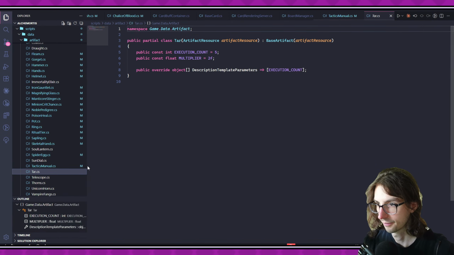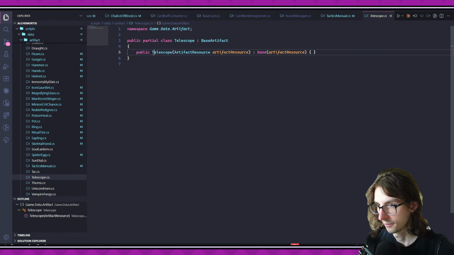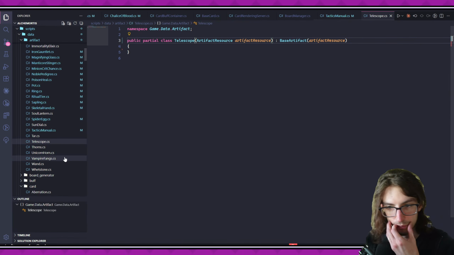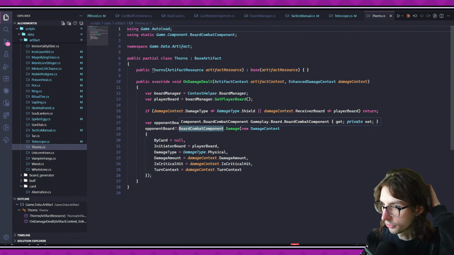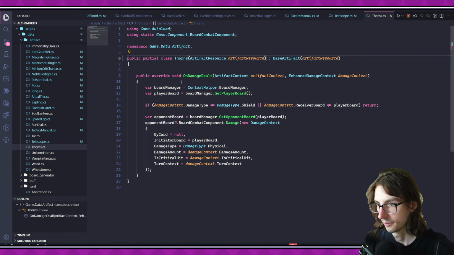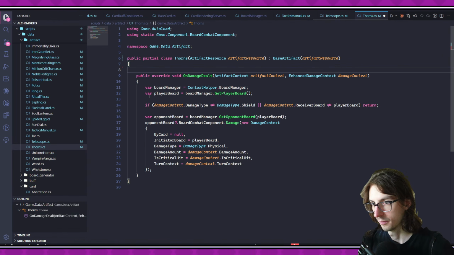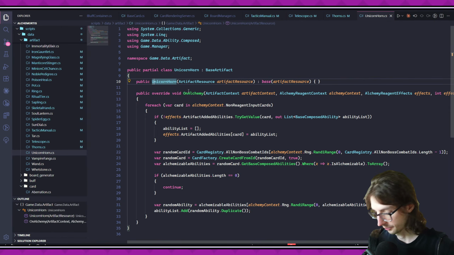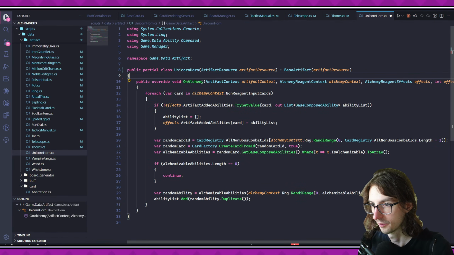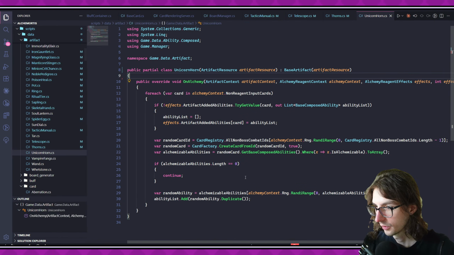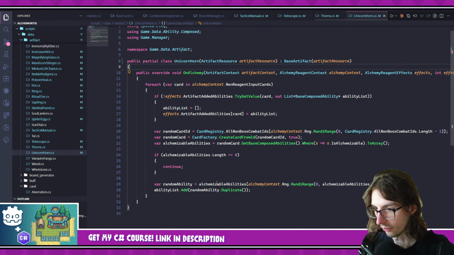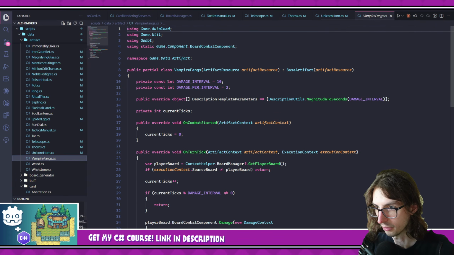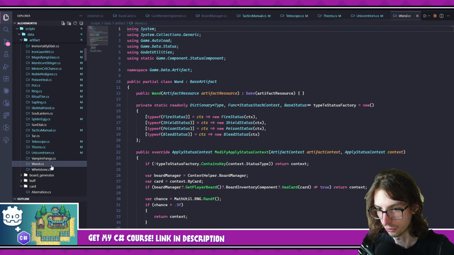Okay. Almost done. And then we can move on to something more fun, hopefully. There is a bug with this unicorn horn, but I don't know if it's worth addressing at the moment.